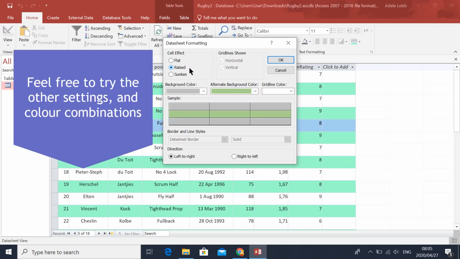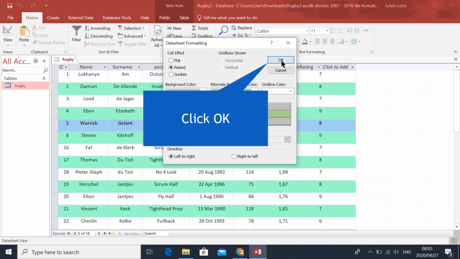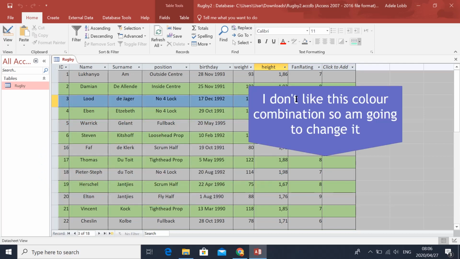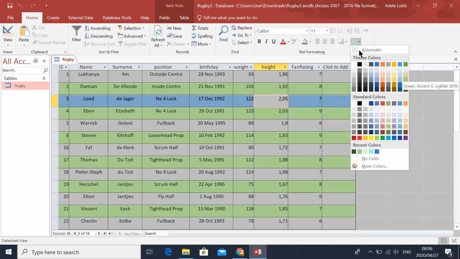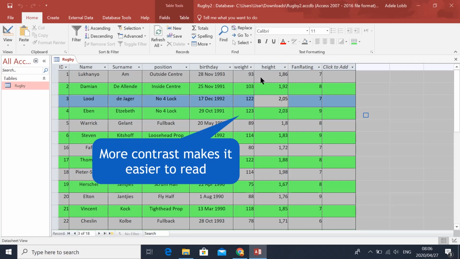Feel free to try the other settings and color combinations. Click OK. In real life, if you don't like your color combination, you simply go and change them. In a test, you simply follow instructions. I don't like this color combination, so I'm going to change it. More contrast makes it easier to read.